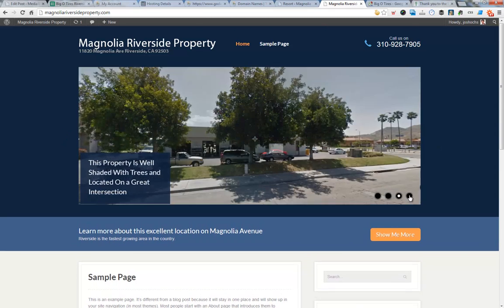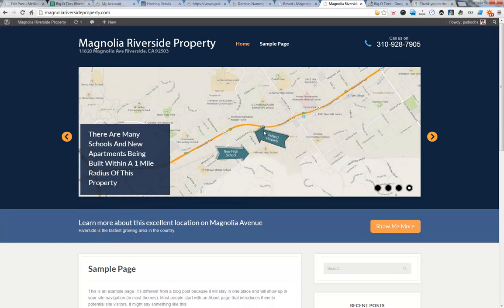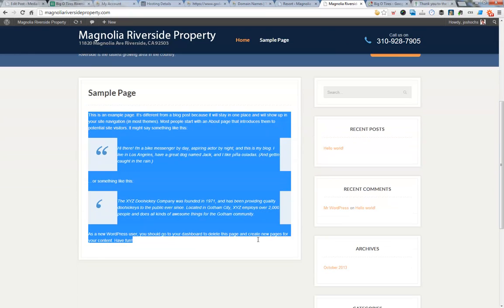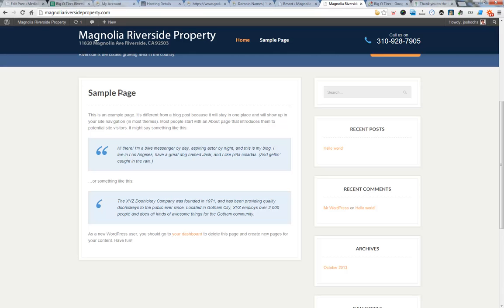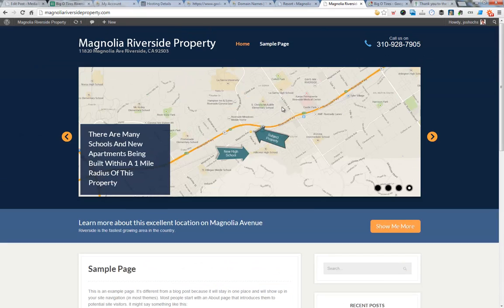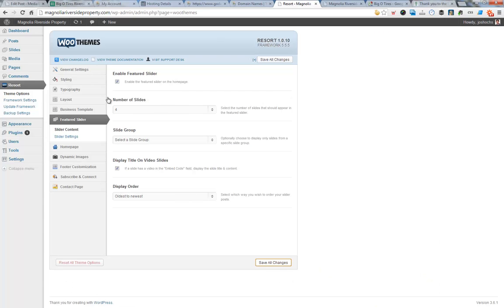We could probably change the imagery, and then you can see subject property, new high school, many schools, and it's just a neat area. We're going to go and change the sample page to learn more about this. Make it much easier to use. We're going to do recent posts and stuff over here, but hopefully you understand how we changed a lot of the settings here to get everything ready.